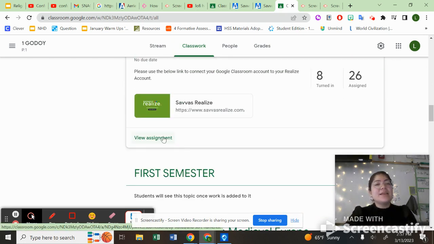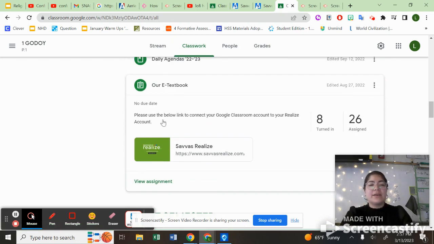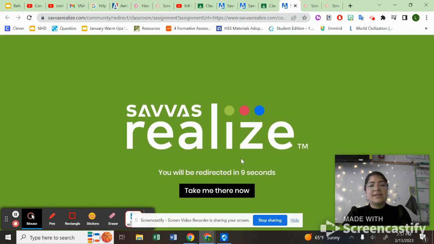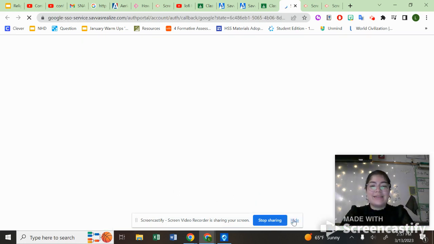Then you're going to go to RE Textbook, click this green button. It's going to take you here and load for a little bit. You can, if you're impatient, click the Take Me There Now button, which I'm going to do right now. So I'm clicking that.